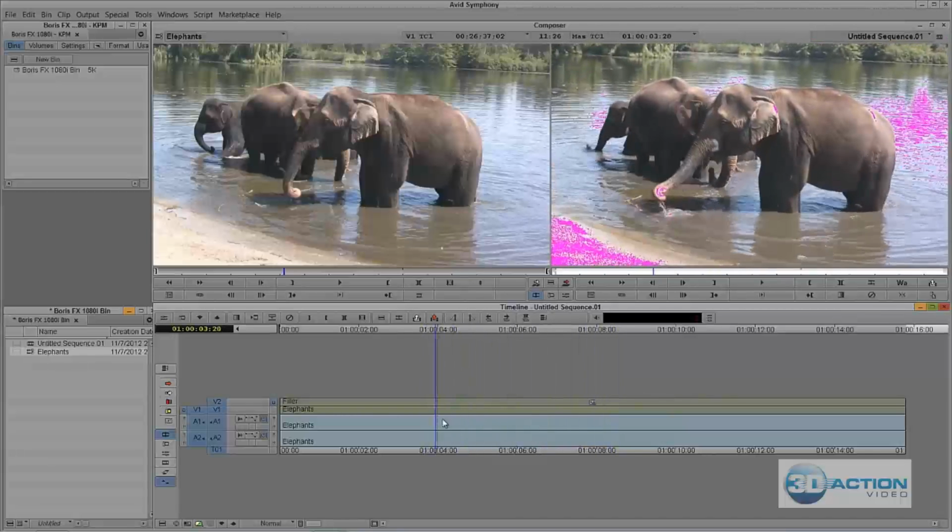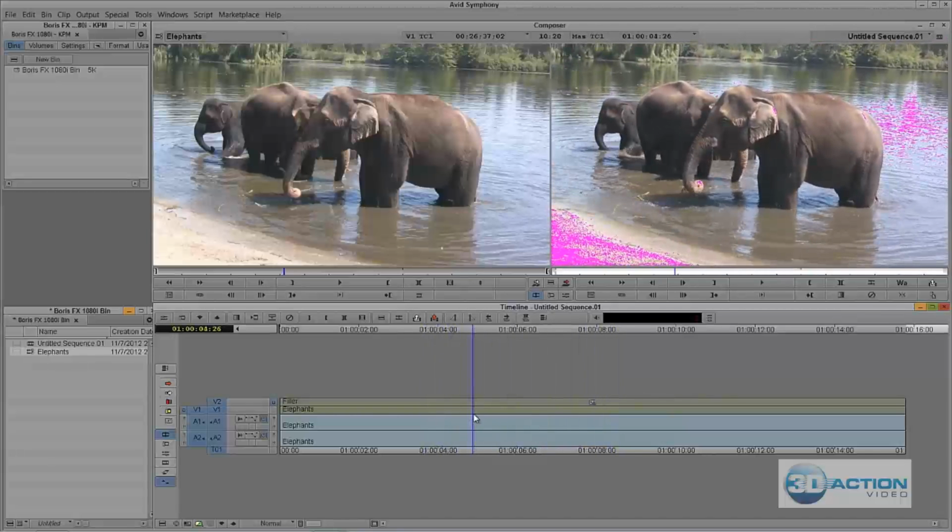Now, of course, that begs the next question. How do I get in and actually correct this? Well, like I told you before, when I'm doing something that needs to be down and dirty, quick and simple, I don't like to step in and use the full Symphony color correction mode, because then I'm switching back and forth between these different views and it just becomes a lot of work.